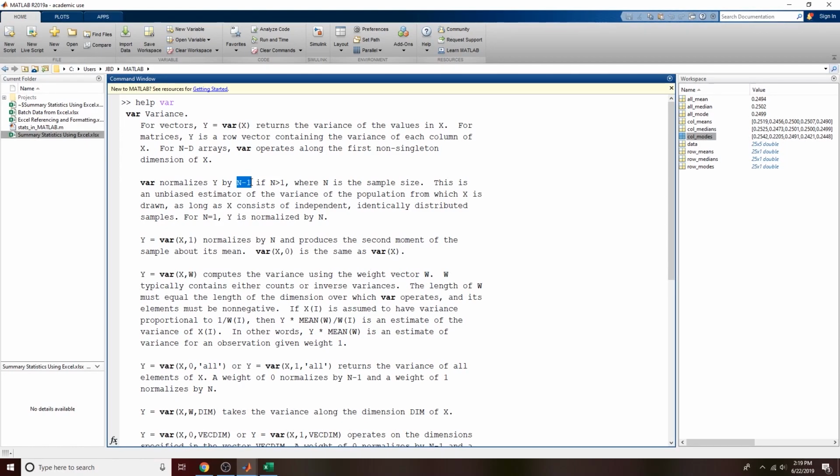The variance calculation was: take each data point, subtract the mean, square that value, sum all of them up, and divide by n minus 1. That's because for a sample, you divide by n minus 1. For a population, you divide by n. So if I have... it says that by default, it divides by n minus 1.